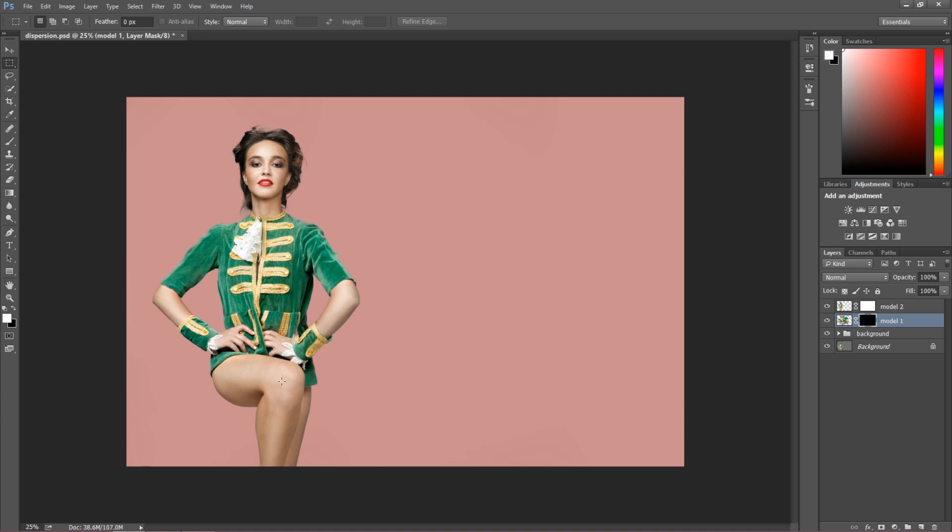So I'm going to start with this model, with the copy of the model, which actually looks really beautiful. And now we're going to use some special brushes. About the brushes, I'm going to add some links into the description with really nice brushes. Find some brushes with explosion, splatter. It can be some painting brushes and every kind of brushes which you want to use in your dispersion effect.